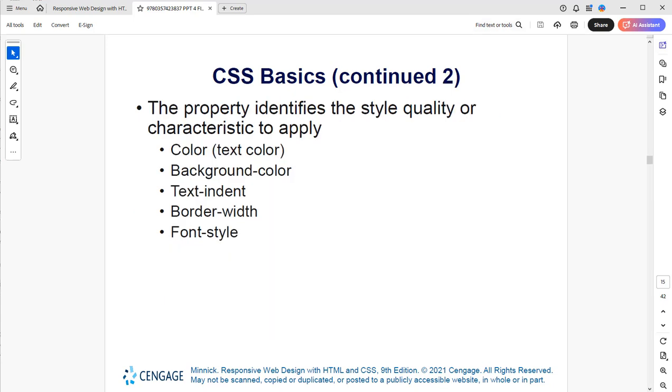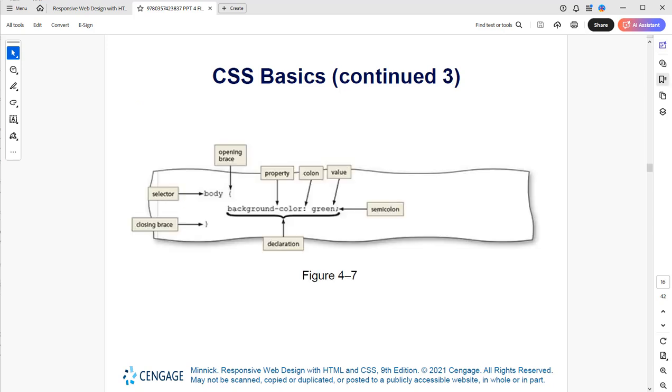So here is a list of examples. Okay, so color is going to be our text color, background-color. And these will be all lowercase when you look at them. And then you've got text-indent, border-width, font-style. These are just a small list of some properties that we can work with. So figure 4-7 kind of dissects it a little bit more.